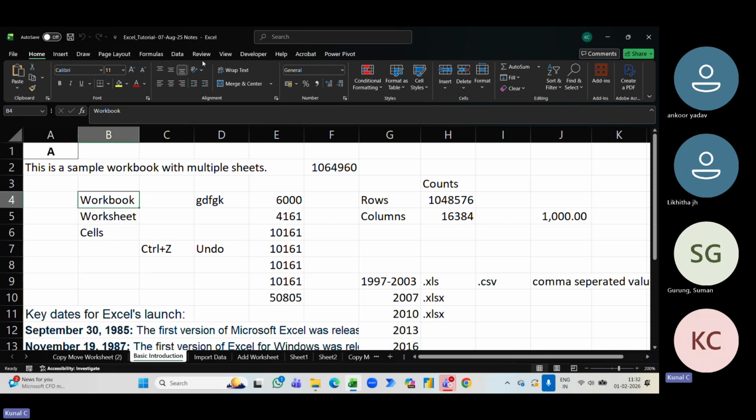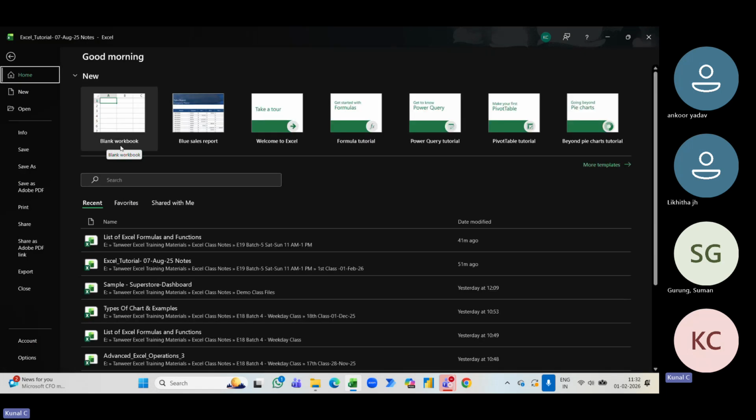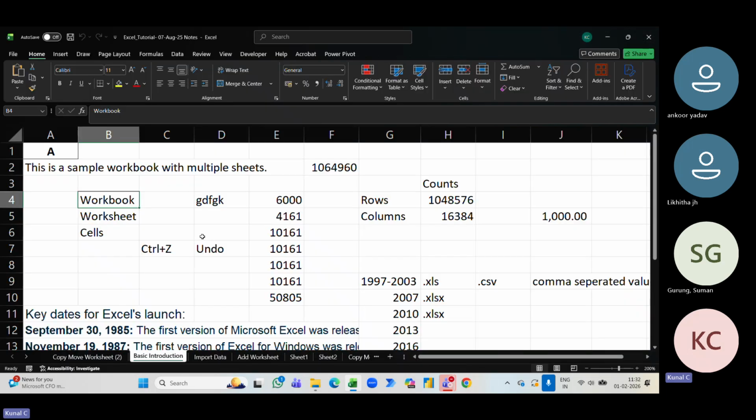So what is a workbook? A workbook is nothing but the very first file. Any blank file which opens comes under the term blank workbook. In short, workbook. So it's like a notebook. Let's call it a notebook. The complete interface you are currently looking at is a workbook, and the workbook's name is this one, Excel tutorial 7 August 25 notes, something like that. So this is what we are terming a workbook.